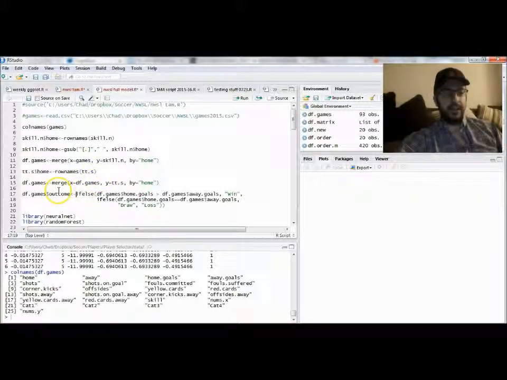The last thing I want to create is an outcome variable. And what that means basically is was it a win, a draw, or a loss. And I use a series of nested if-else statements. So if home goals is greater than away goals, then it's a win. And then if home goals equals away goals, it's a draw. Otherwise, it's a loss. Simple.